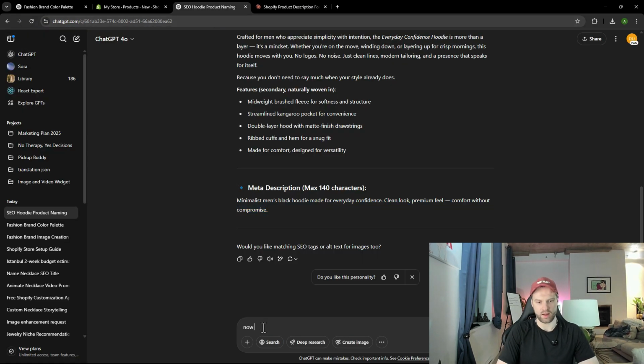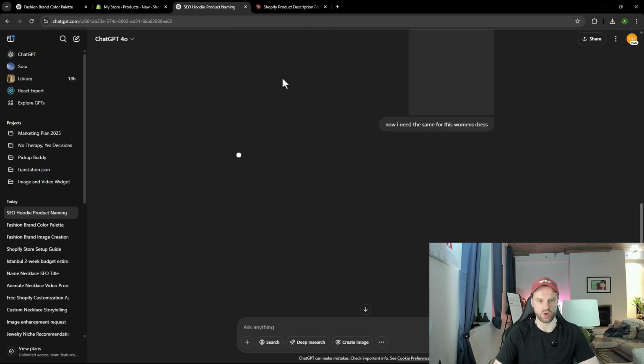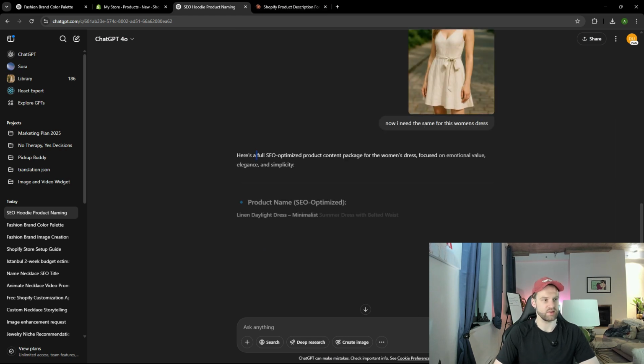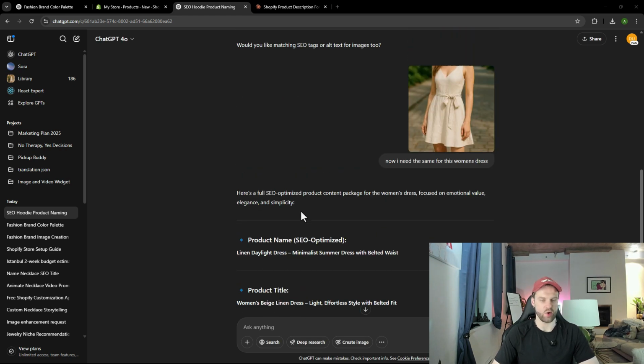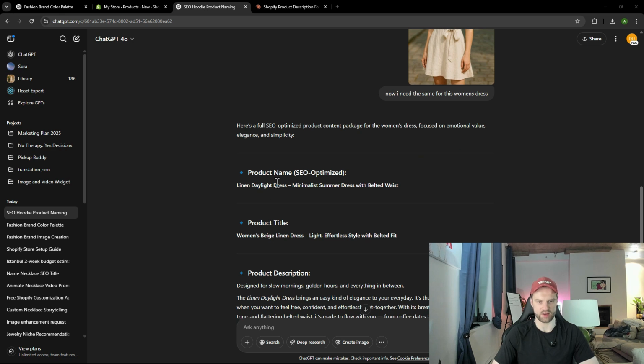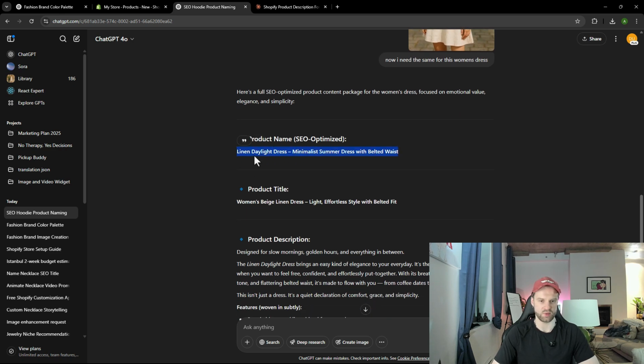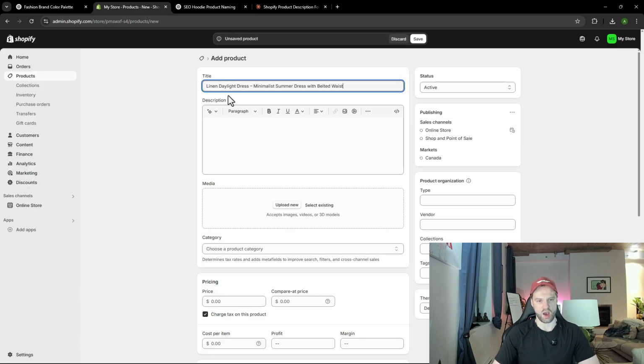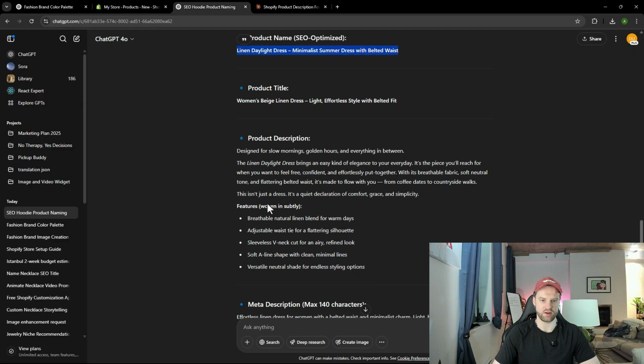Okay, now I need the same for this women's dress. And again, drag and drop this entire picture into ChatGPT, if I can, like this, and let's go. Let's give it a second. Okay guys, and just like that, we have a whole setup for our product. So product name, SEO optimized, we need this one right here. We'll just paste that in here.